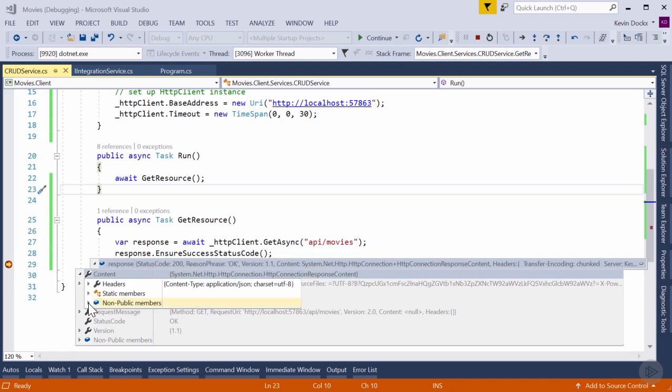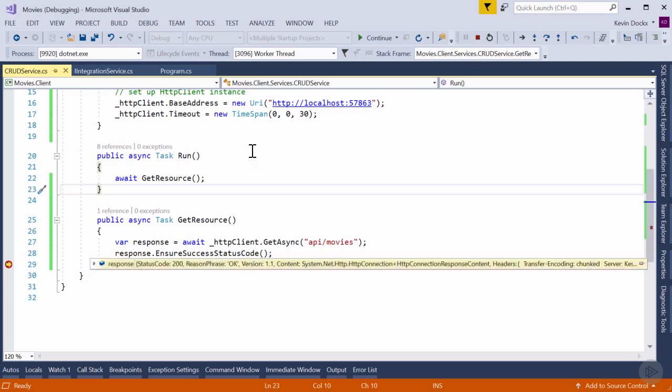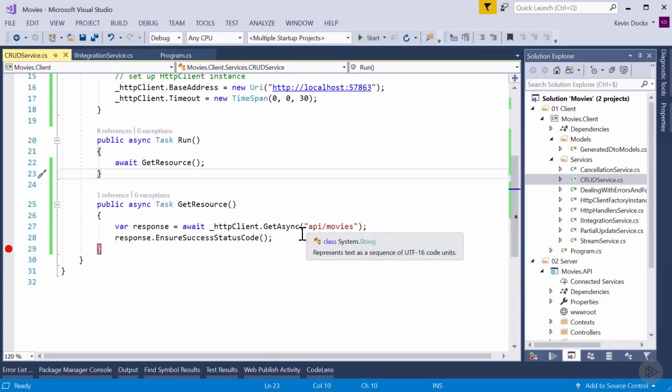Yet, we cannot seem to get the actual content. You'd expect to see a list of movies, right? Let's continue. So we have our response now. How do we work with this?